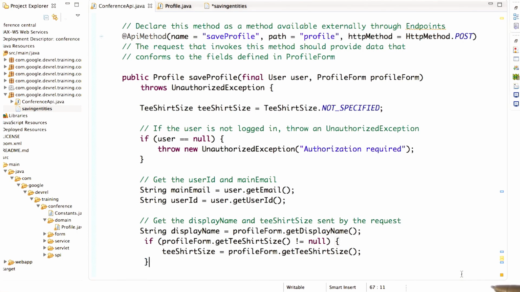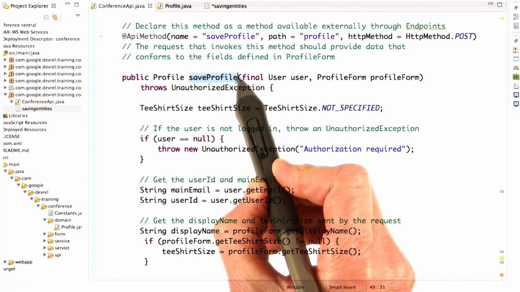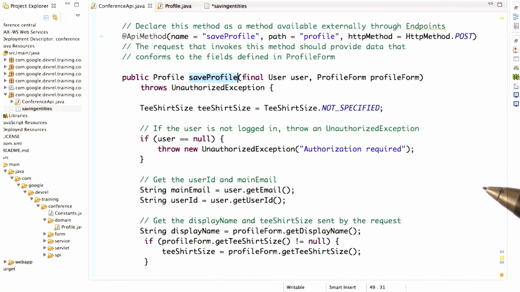Now it's time for you to add the functionality to save entities to your app. Let's see how you can achieve that. Okay, so here I'm looking at the Save Profile method in the Conference API class.